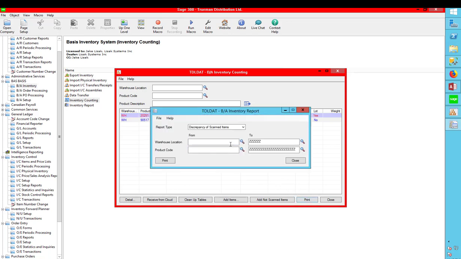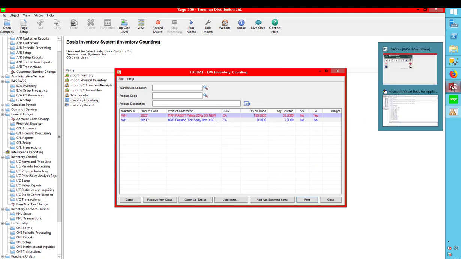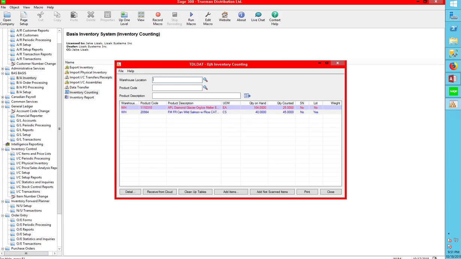At any time, we can actually print this as a discrepancy report, or we can print the item that we haven't scanned for whatever location. We also can use the old program if we wanted to do more analysis, but that's not really necessary. Everything is here. So as you're going through and getting inventory, you keep hitting receive from cloud, and that'll import from the cloud, and you'll be able to see everything that actually gets counted.